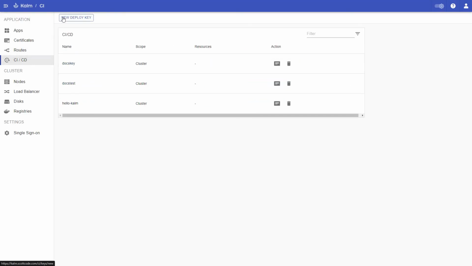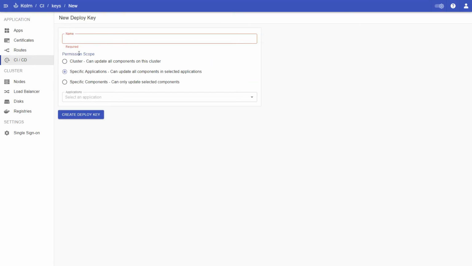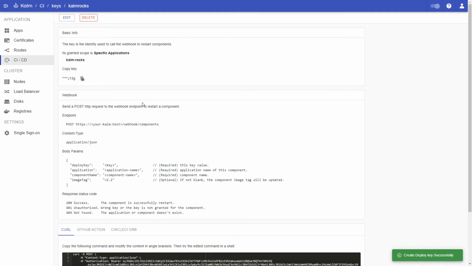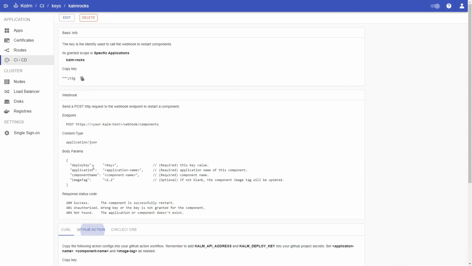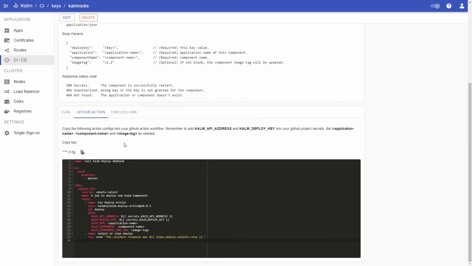Hop into the CI/CD section and create a new deployment key. This key allows us to automatically have Kalm grab a new image file with 0 downtime. I have it set up into my GitHub Actions here, but you could use a curl command or CircleCI as well. We provide sample code here so that you can integrate however is best for you and your team.